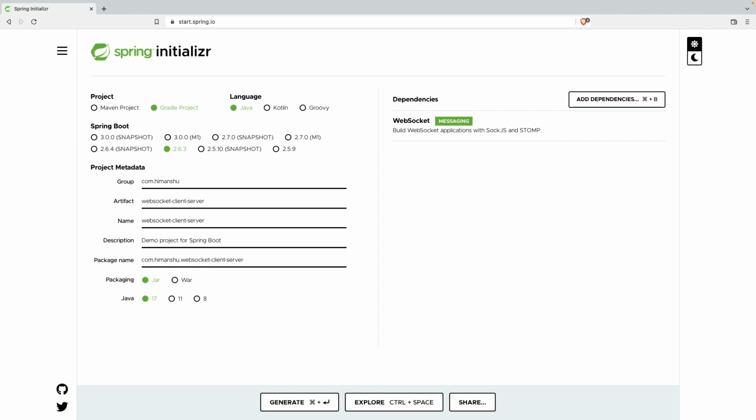In this video we will be discussing a Spring Boot project demonstrating client-server communication using WebSocket. The project is already created, and here is the initial configuration to bootstrap it. Let's head to the IDE.